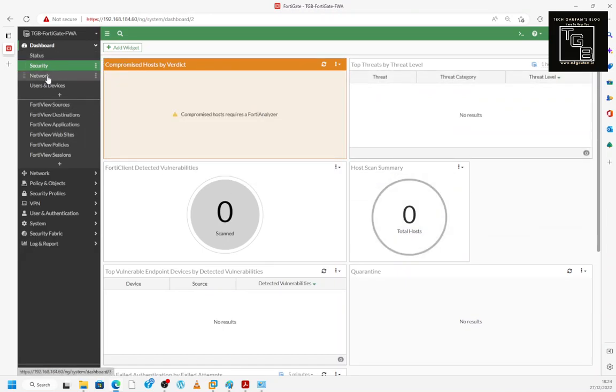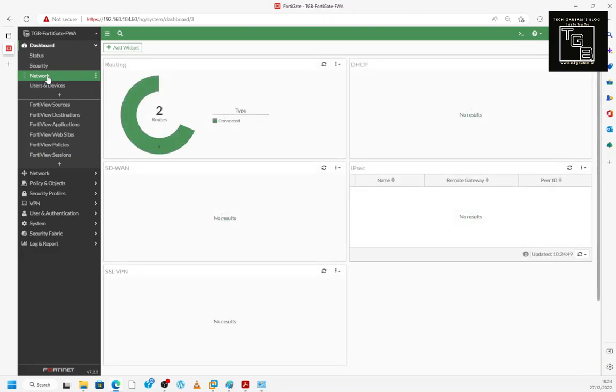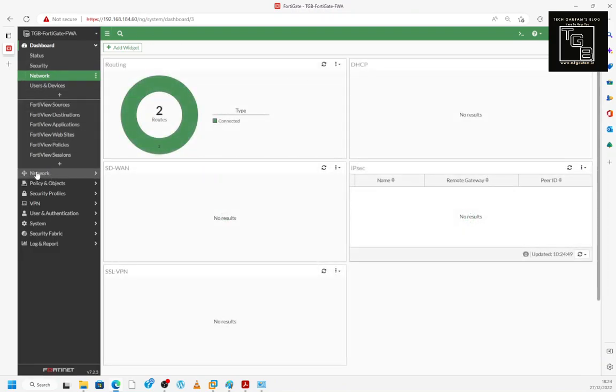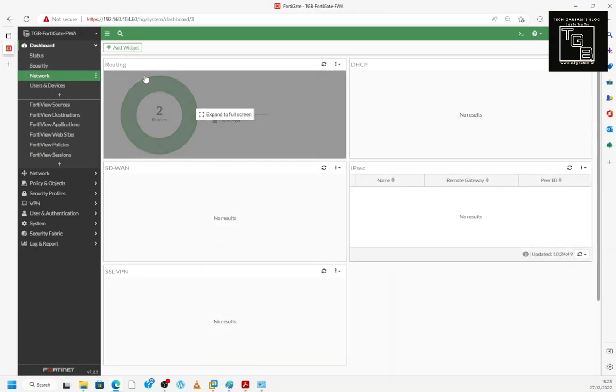Now the third tab is network, which is related to the network like routing, DSCP. Also you can see there is one more tab here, network, but as I said, this will give you a view of routing, DSCP, anything which you want to add here.